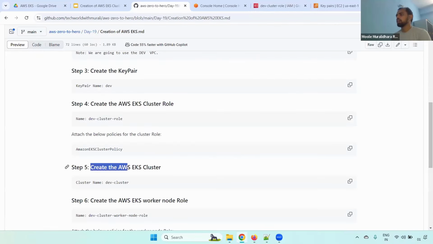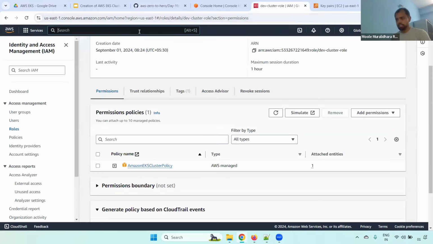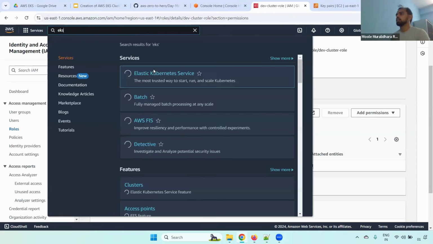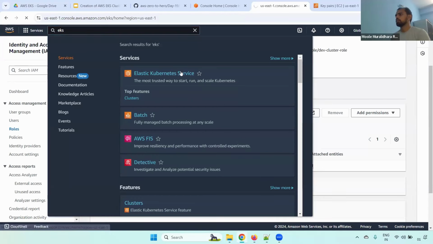Now we have to create the EKS cluster, and we are giving it the name dev-cluster. For that, go to EKS. Here you can see Elastic Kubernetes Service. Click this one.